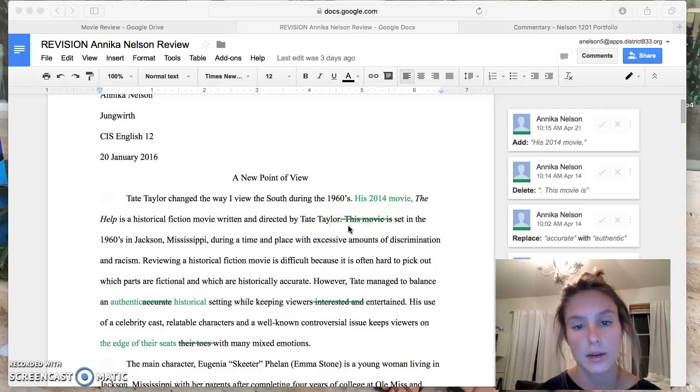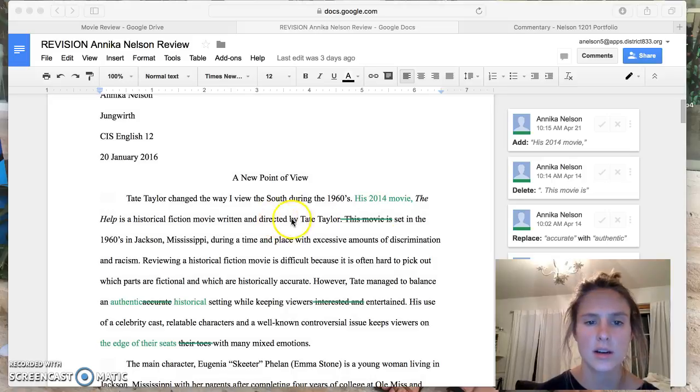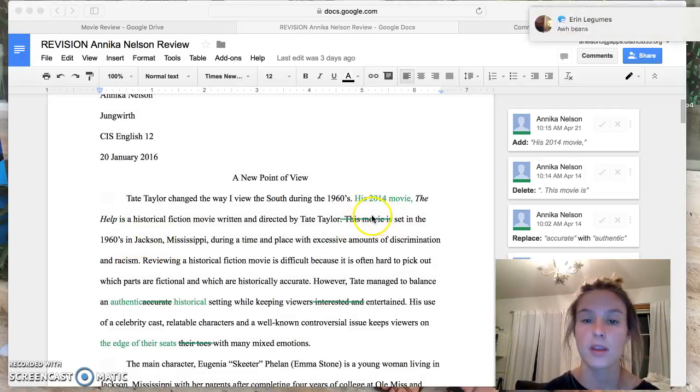Here I erased the period and the beginning of that sentence because it wasn't necessary. The whole sentence up here is talking about the movie, so you know that it's set in the 1960s without having to say this movie is.